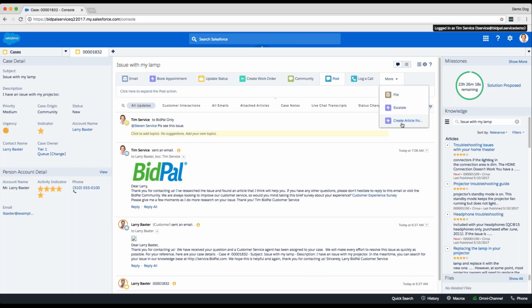And finally, I really like this feature. This is create an article. So if you have agents, and let's say they are going through an issue that they've seen a number of times, and they want to create a knowledge article based on how they're responding and resolving that issue, so it can be reused, they can do that directly from the case as well. From here, these were all the actions that are available that I wanted to share with you.